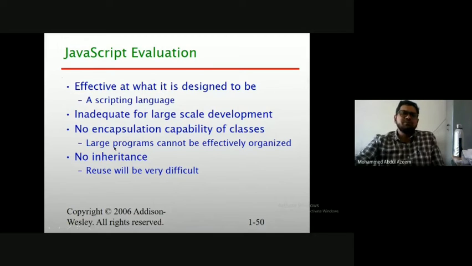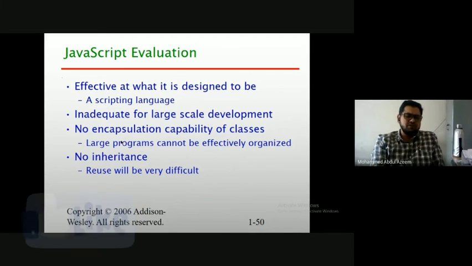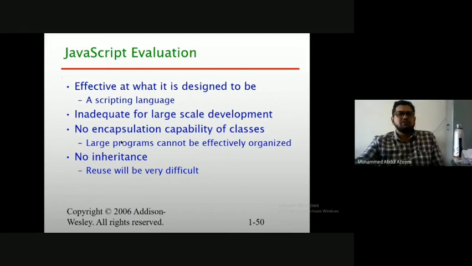JavaScript evaluation: it is effective at what it is designed to be. It's a scripting language, and for a scripting language it is quite effective. Scripting languages are used for operating systems too, like Bash, C shell, Bourne shell, and all. For the internet, many of the languages are script-based. You take PHP, Python, or ActionScript, VBScript, JavaScript. These are all scripting languages, right?